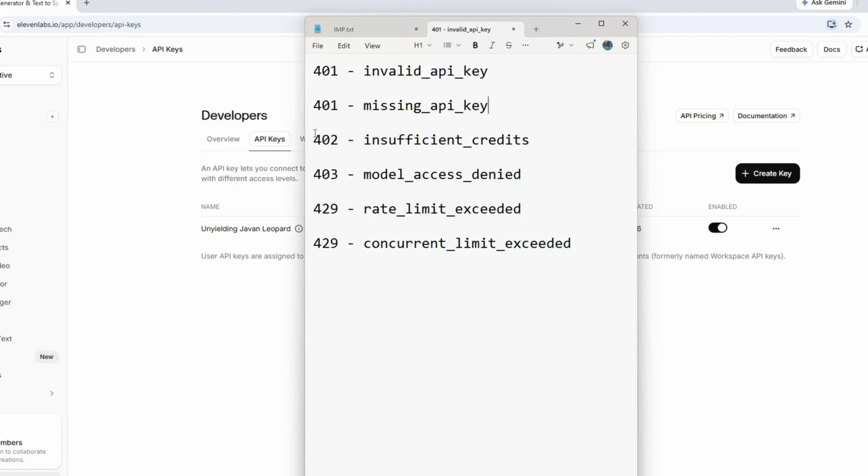A 402 error with insufficient credits means you've run out of monthly credits. To resolve that, upgrade your plan or add more quota to continue making requests.